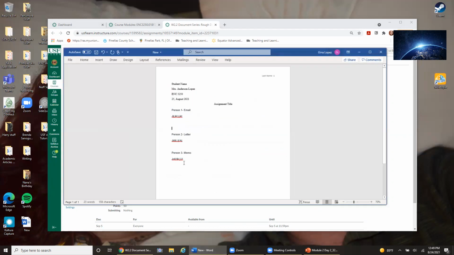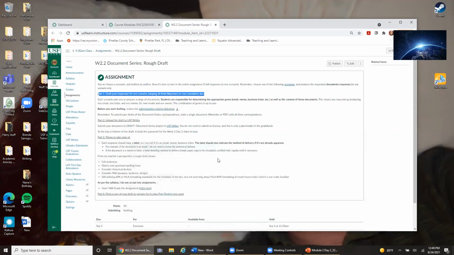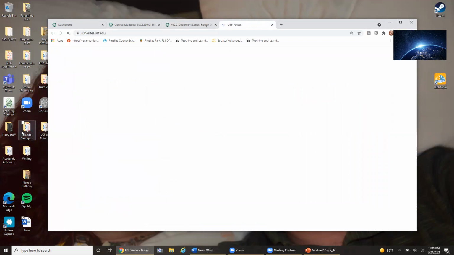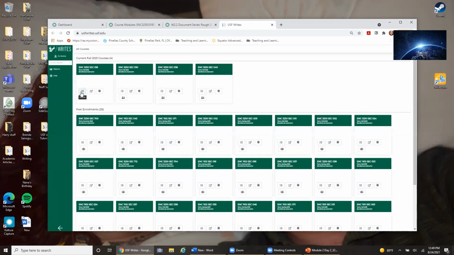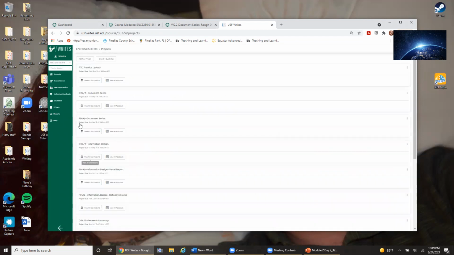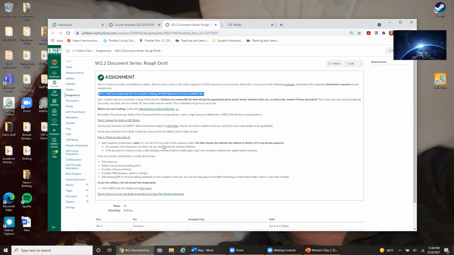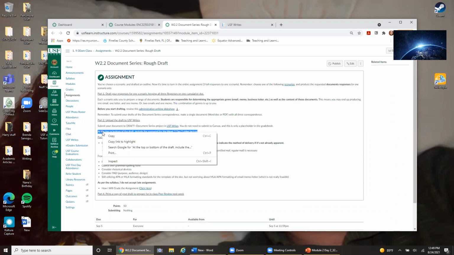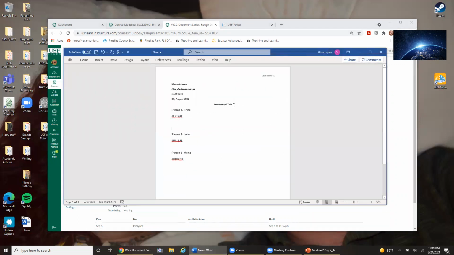So after you have typed it out, you save it. You're going to go to USF Write and upload it to the correct space. You're going to go to Projects, and you're going to go to Draft Document Series, and you're going to submit it there. There's no space to submit it here, but before you even save, you need to include the password at the top or the bottom of your submission.